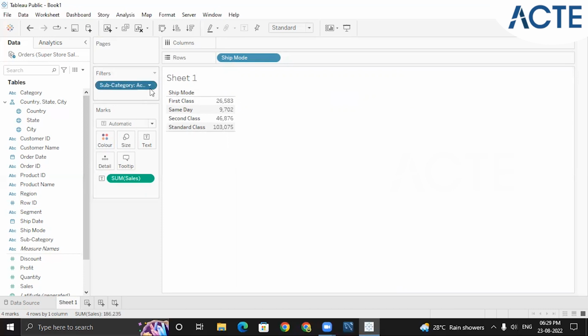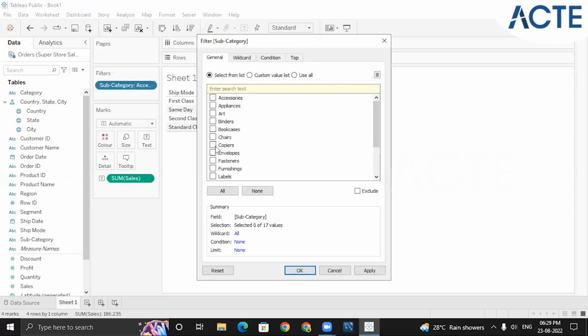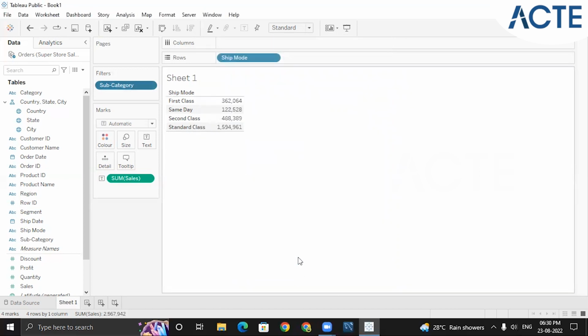We have the same options like edit filter, and let's say if I want to see everything apart from bookcases and chairs, I just need to exclude these, and now press OK. It is just like whichever filter we have in the data source. It's exactly the same. Okay, let me see if I wanted to select maybe the dates.